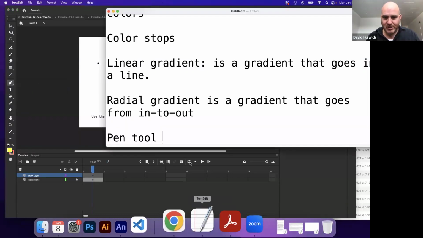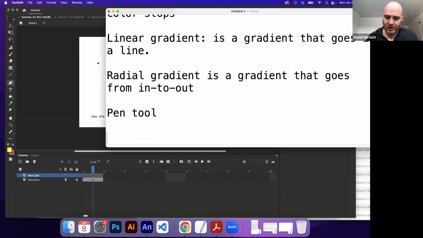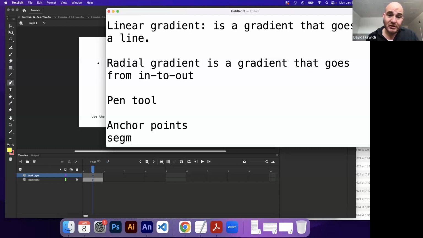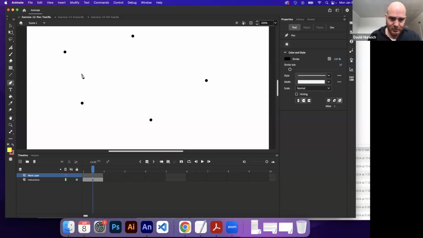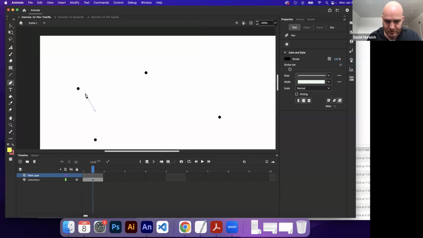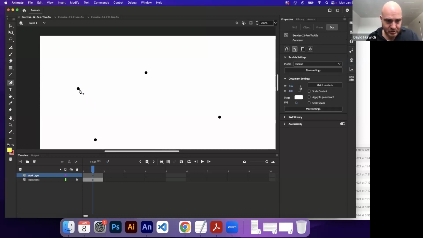Now, if you remember, the pen tool creates anchor points, and between those anchor points are segments that create a shape. So I'm going to grab the pen tool, and make sure you're using the pen tool and not the add, delete, or convert anchor point tool. I'm going to zoom in and click once.